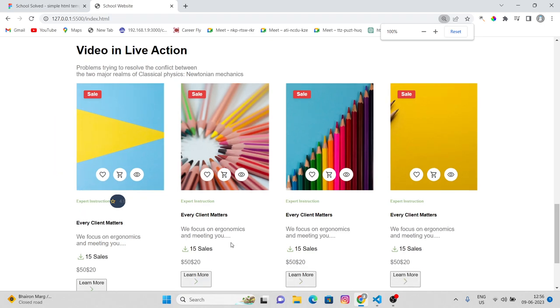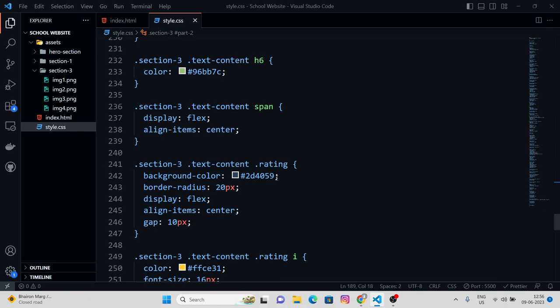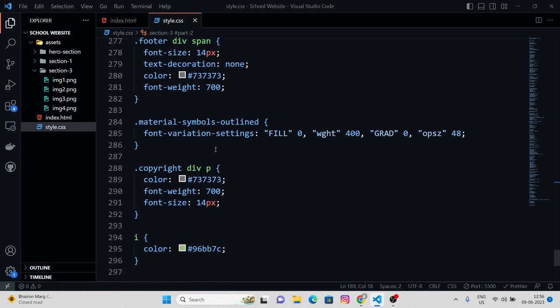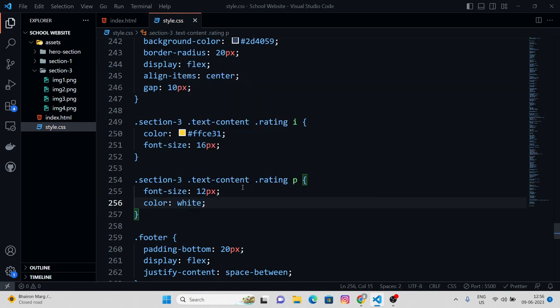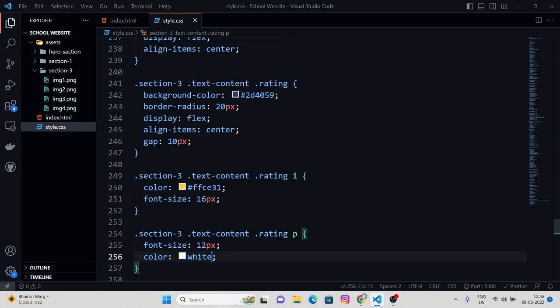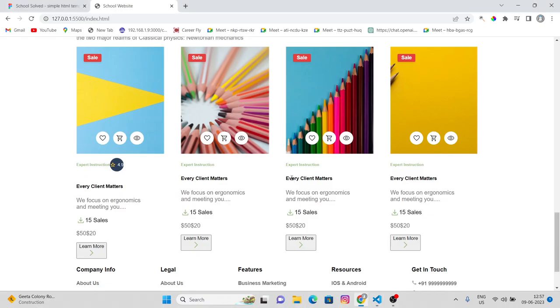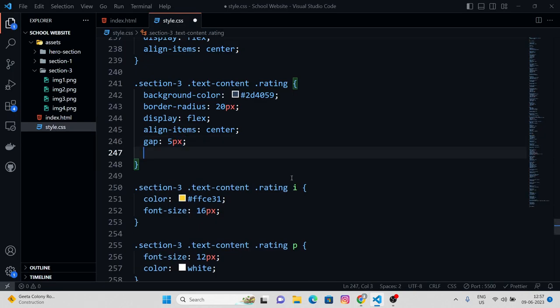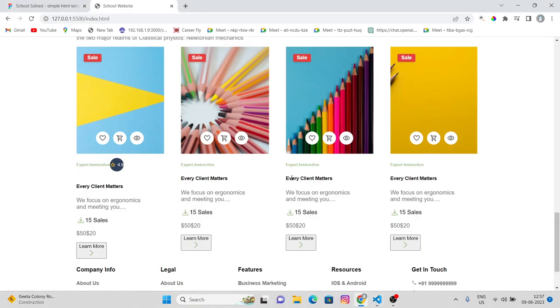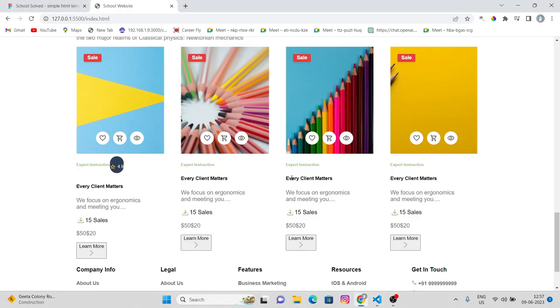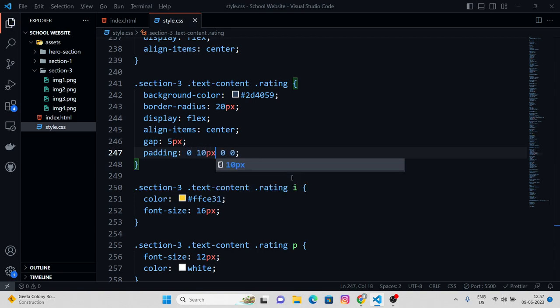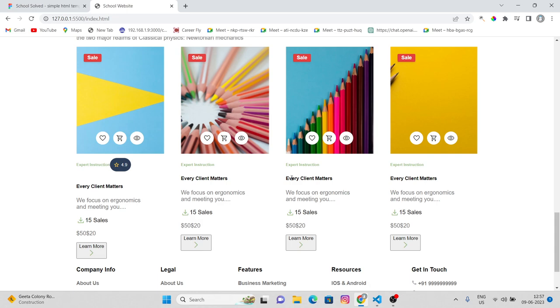All right. So this 4.9 is kind of messing with me. Yeah. The color needs to be white. And it's kind of going out of bounds. So maybe 5 pixels. And border radius is 20 pixels. Need to give padding. Right, padding. I don't know. 0, 0, 0, 0. Left needs to be 10 pixels. No, but stop. Damn, how can I forget every time? 10 pixels to the right. Yeah, like this.